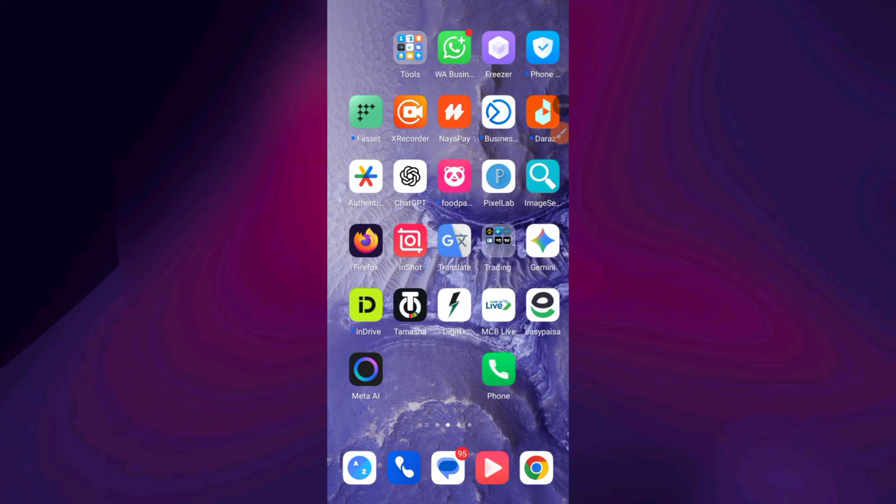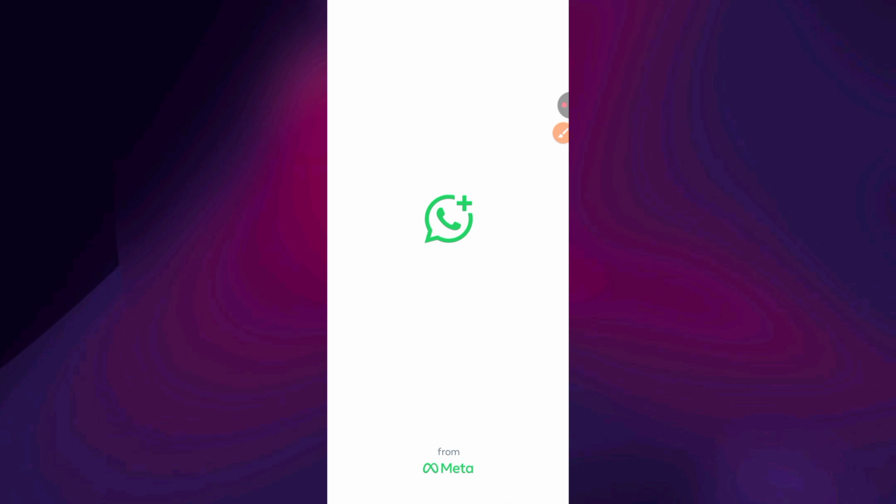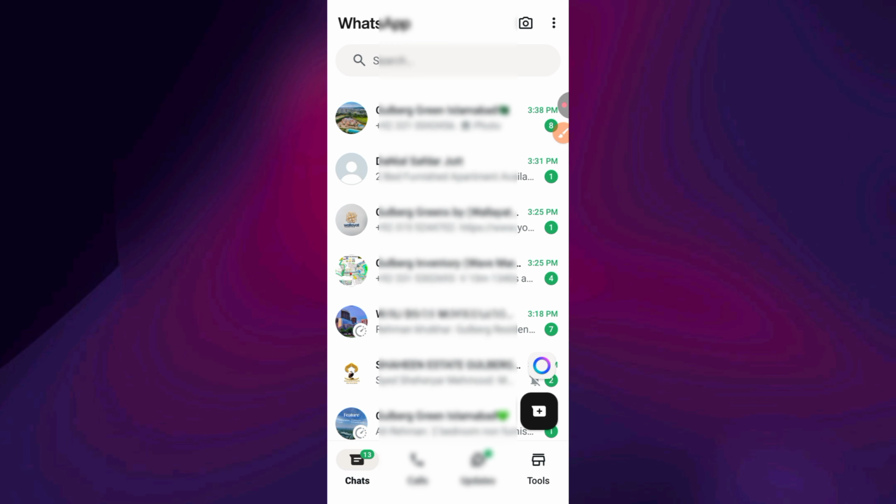How to check someone's online status on WhatsApp if hidden, accurate guide. Want to check someone's online status on WhatsApp even if it's hidden? Here's the correct and honest answer.